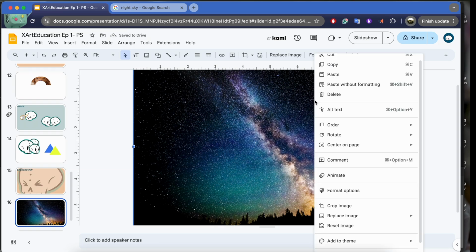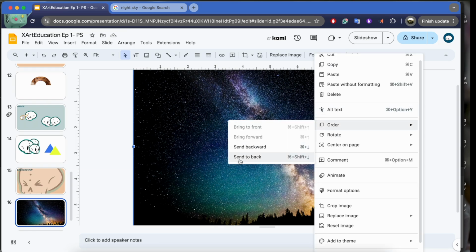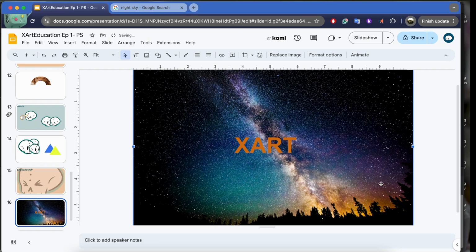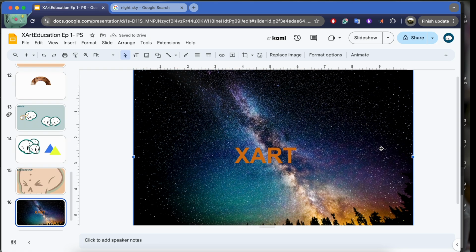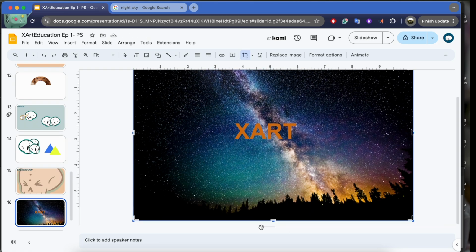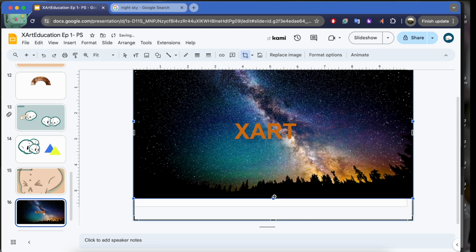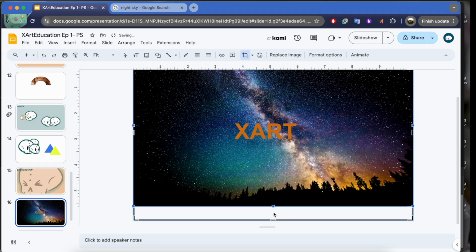I'm going to do 2 fingers, order, send it back. Okay, looks cool. It is my background. And it will only show up for where the slides actually end. So that's pretty cool.